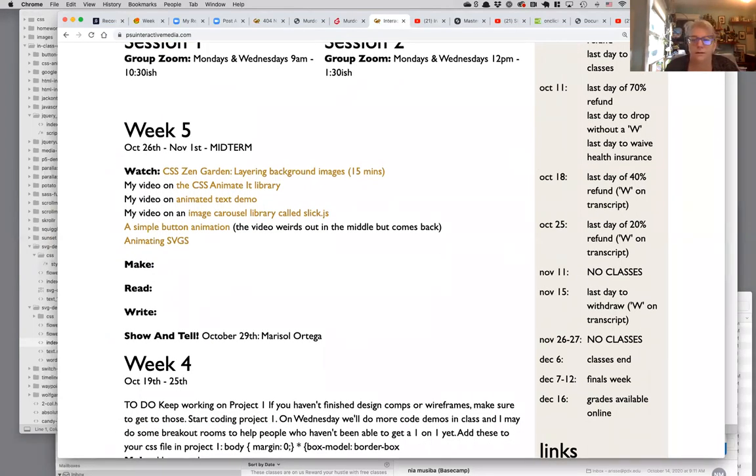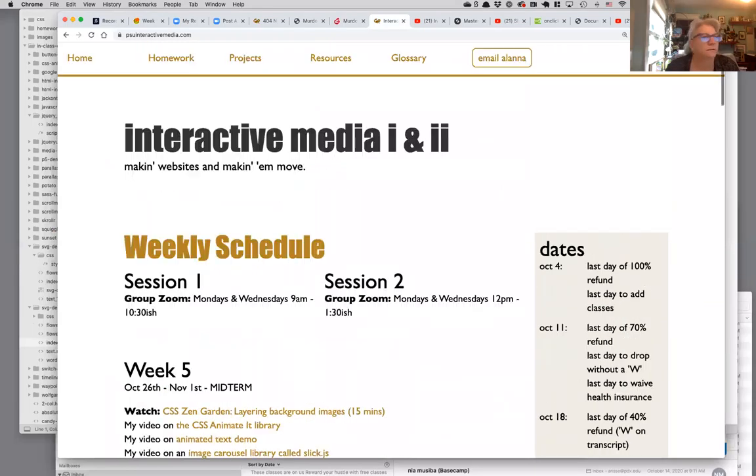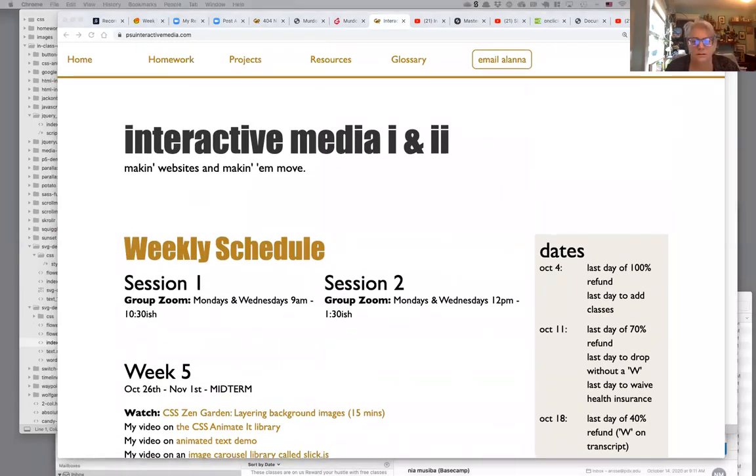Okay, I am going to stop sharing. Okay, good morning, everybody, to chat. Reverse button action to jQuery. Oh yeah, the mouse over mouse out thing.